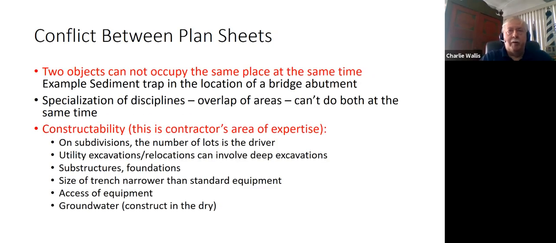There can also be conflict between plan sheets. In science, we know that two objects cannot occupy the same place at the same time. And one of my favorite examples, as I used to review state highway plans, is drainage always goes down to a stream or waterway, and the roadway also has to cross this waterway. So that's where a bridge will typically occur.